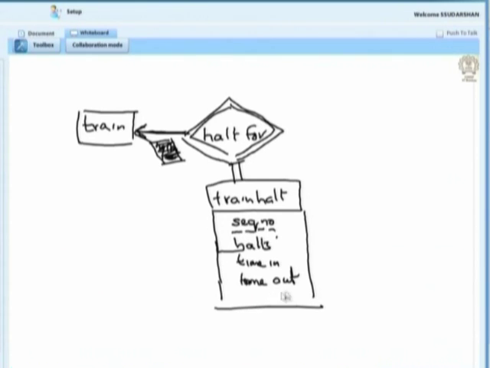Okay, so far so good, but this is obviously related to a station. So we have a station.